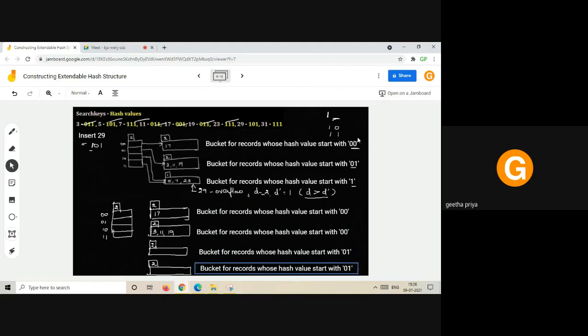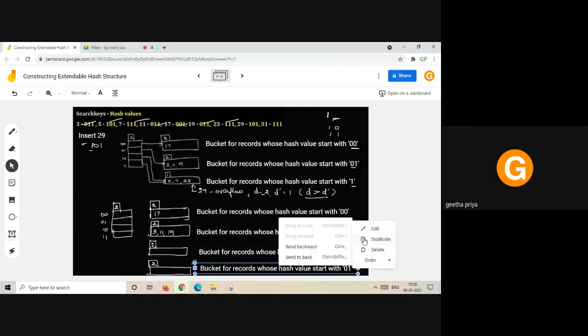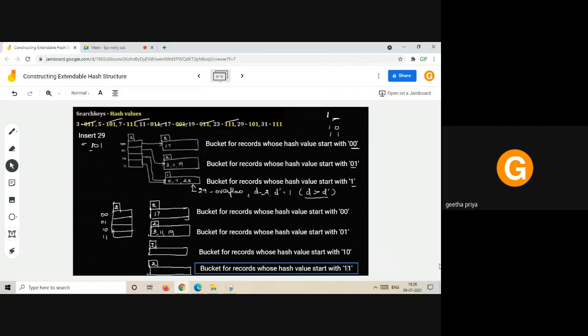So already I've told you that in the first two buckets, no overflow has occurred. So let it be as it is. The first bucket will contain the records with hash value starting with 00. Second bucket will store the records starting with hash value 01. The third bucket will store the records whose hash value is starting with 10. And the fourth bucket will contain the records whose hash value is starting with 11.